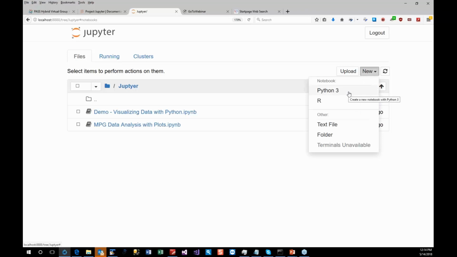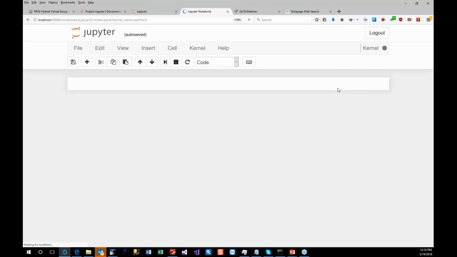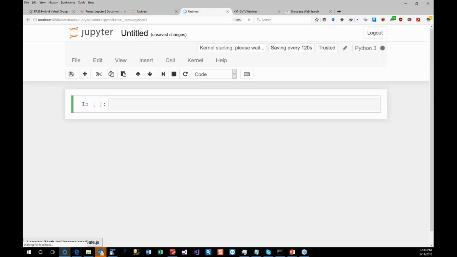So I've got a couple of distributions here. I've got a distribution for Python 3 and for R. I could obviously load a whole bunch more kernels, but frankly I don't care about the other kernels, so I didn't load them. And I can also do text files and folders. But for this illustration, let's go ahead and do Python 3. So this is going to load up a notebook for me. And it's telling me that my kernel is starting, please wait.